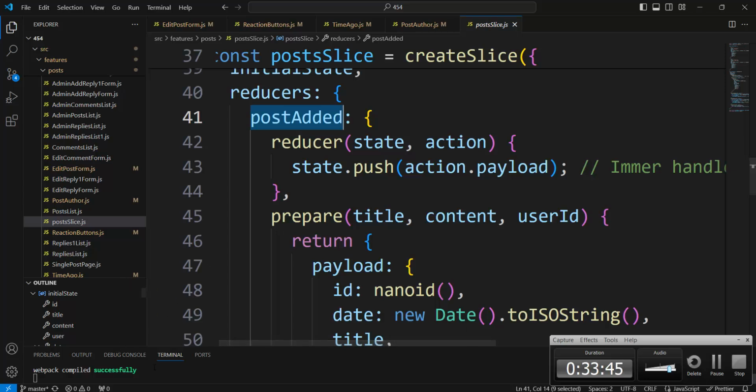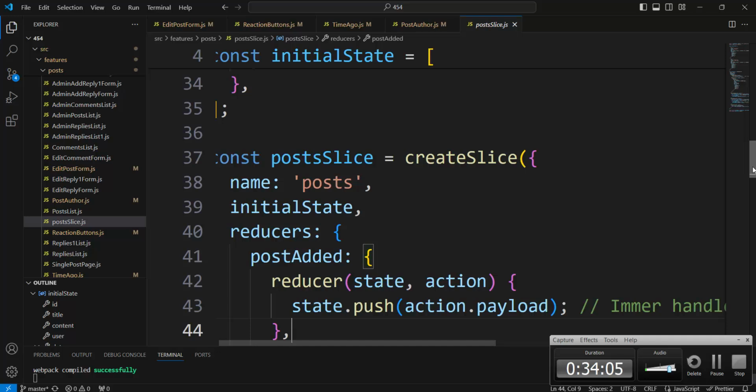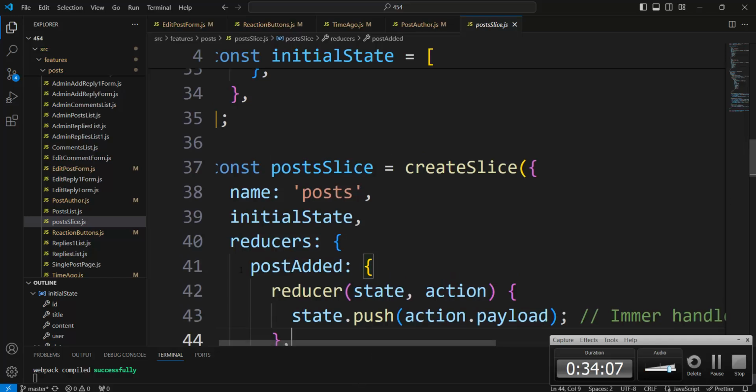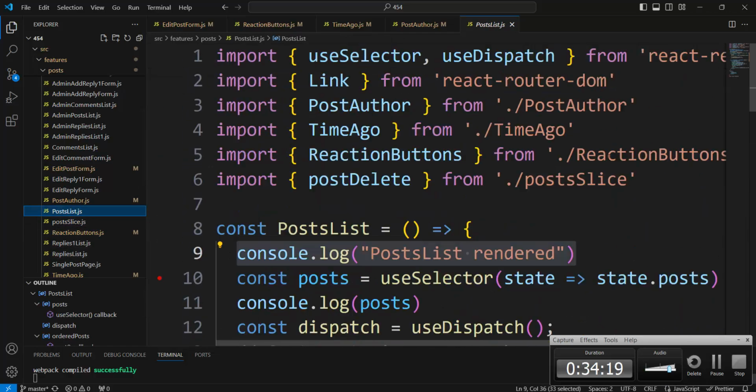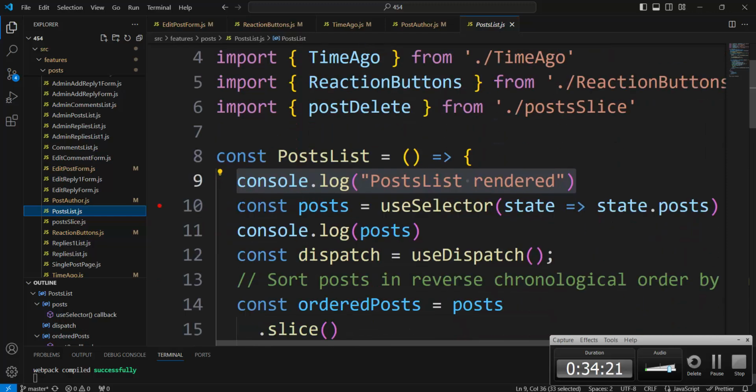But let's see why here there is no read. There is no read because, let's see, here is state post. We use state here. Look at post list. We use here the array post.